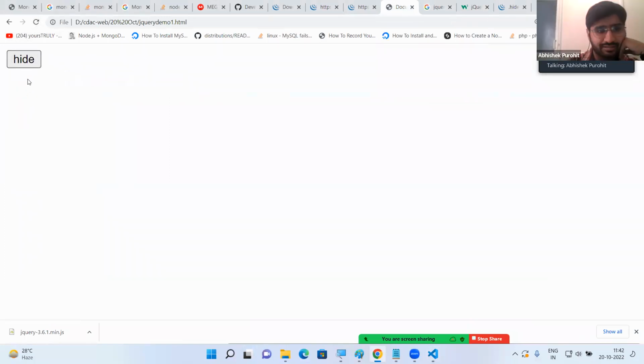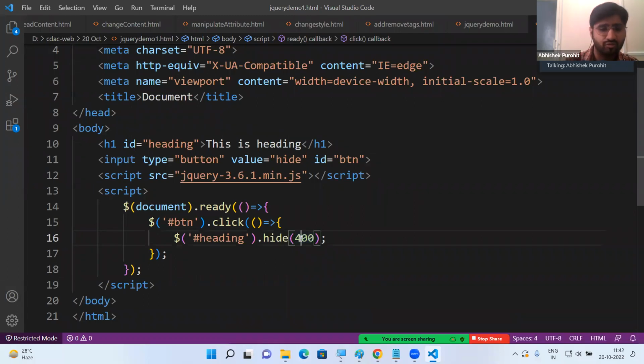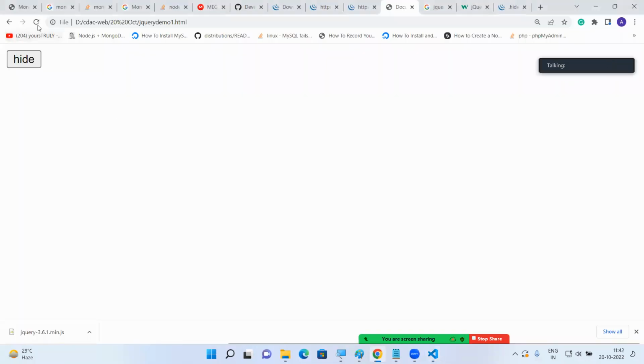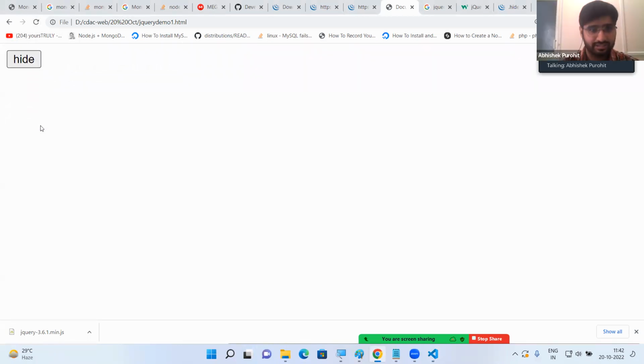So you can see this H1 element took only 400 milliseconds just to hide that heading. Instead of this 400, you can pass your own value if you want, like I have passed 1000. So 1000 milliseconds means what? 1 second. Okay, so we are having this kind of functionality.